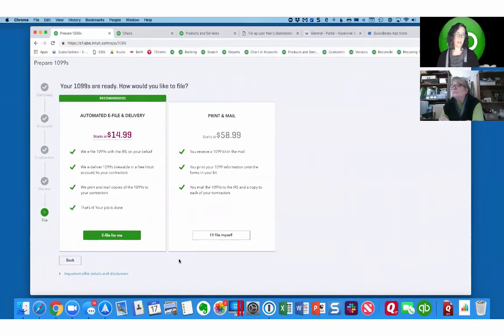It's $14.99 or $15. And I think it's for 3 of them. I thought normally it says 3. I don't know if they've changed it and it's infinite, but the $15 was for 3, and then I think it was $5 per after that. But they will send the 1099s and the 1096 to the IRS.